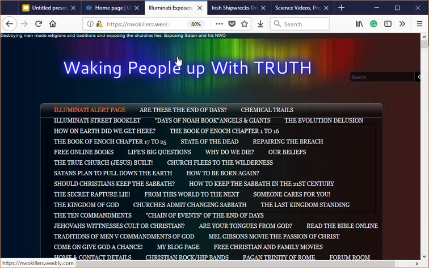It says, destroying man-made religions and traditions and exposing the church's lies, exposing Satan and his NWO. That's fine. However, do you see where this is? It took me a moment to see it. It was actually one of the last things I saw on this page. It is all the way up here, at the very top, in tiny little print, and not written very well. It's just kind of gross.